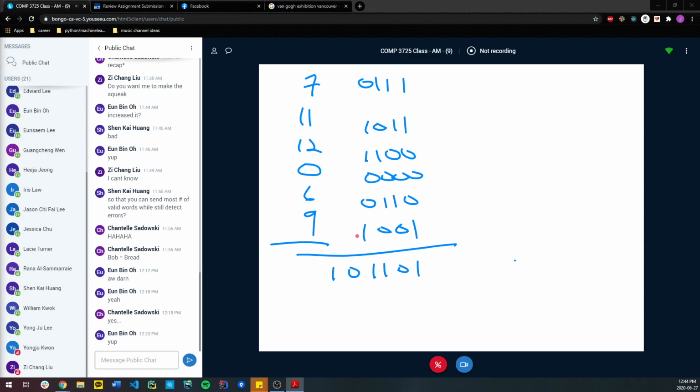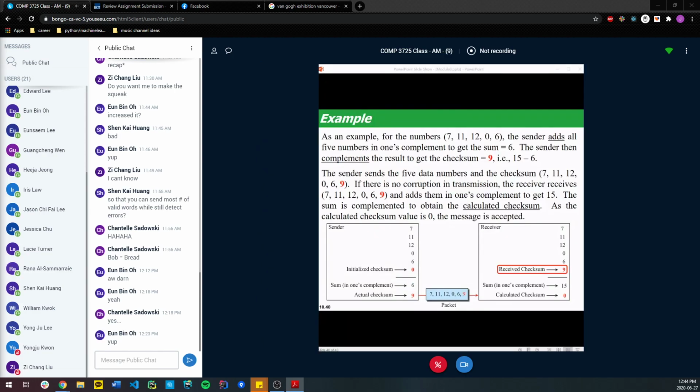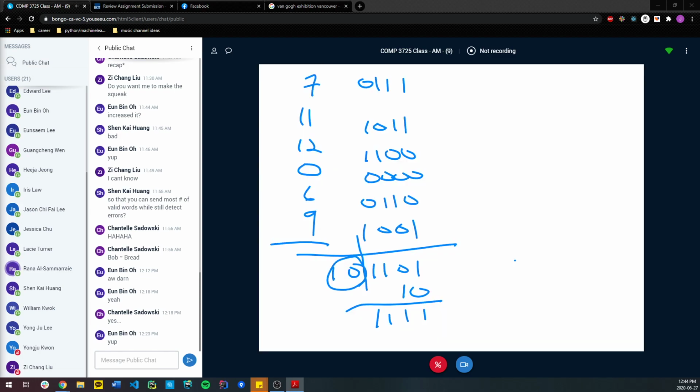Now it's 6 bits. So I do wraparound carry. 1 plus 0 here. This gives me 1, 1, 1, 1. This is 15, which is F in hex. Then I negate it, because this is the sum. The checksum is the negation of this. It's going to be 0. So this is not going to produce an error. Makes sense. Oh, the exact same process. We just do the exact same thing again. Exactly. Okay. Makes sense. And if the syndrome is 0, then you have no errors.